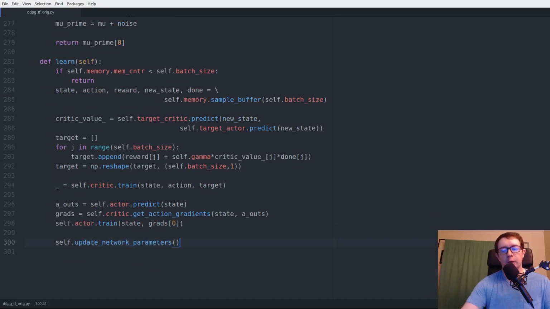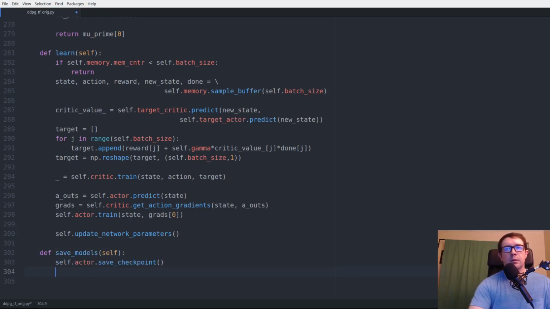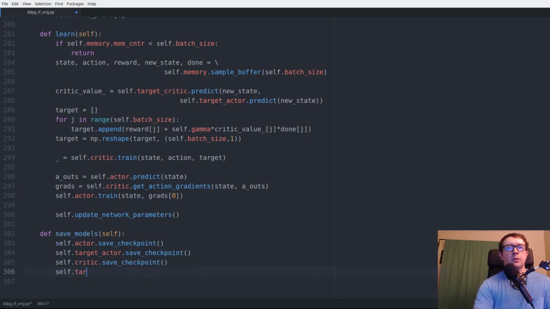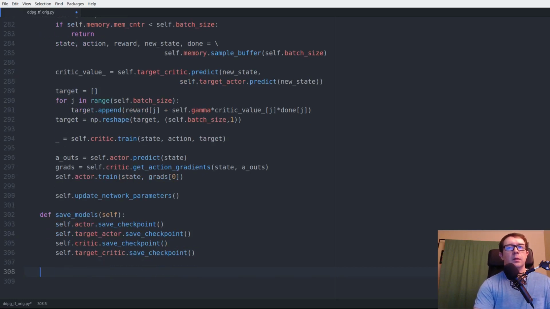Now we have two other bookkeeping functions to handle, which is save models, and this will save all of our models. So self.actor.save checkpoint, self.targetActor save checkpoint, self.critic, and a function to load models.